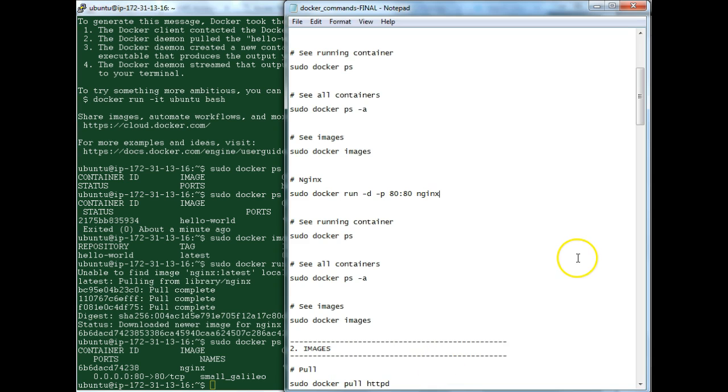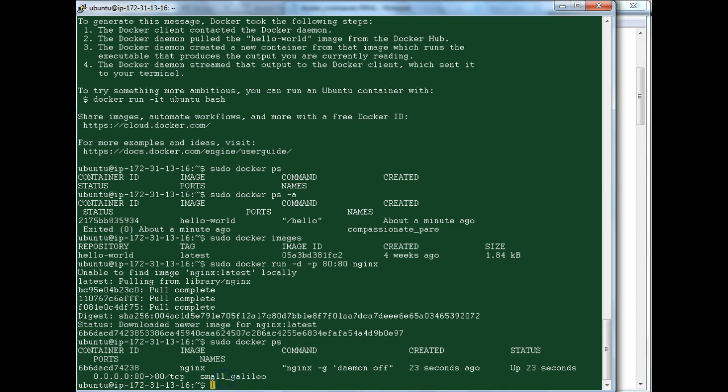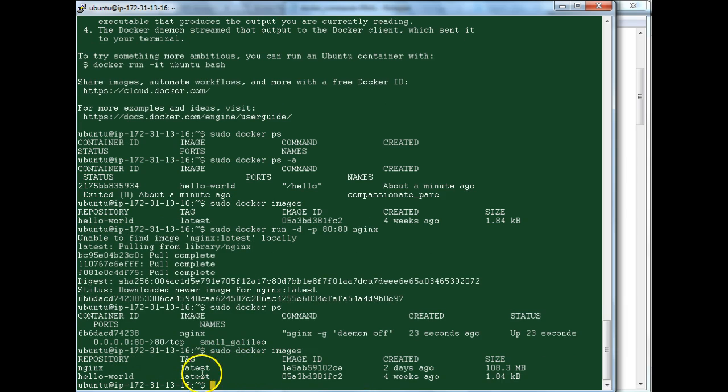Let's see here. Oh, yeah, and same deal. Well, we'll just see the images as well. So just like we could see the Nginx container running, now we'll see that we have 2 images, the hello world and the Nginx.